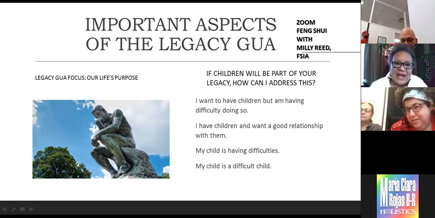Here are the important aspects of the legacy gua, all right? So the first aspect I'm going to address is the children aspect. When we get to be in our 30s or 40s and we begin to ask ourselves, well, what's our life's purpose? Why am I here? Some people feel that they're struggling so much. So what is it that they're supposed to do in this world? Okay. So if children will be part of your legacy, how can you address that?